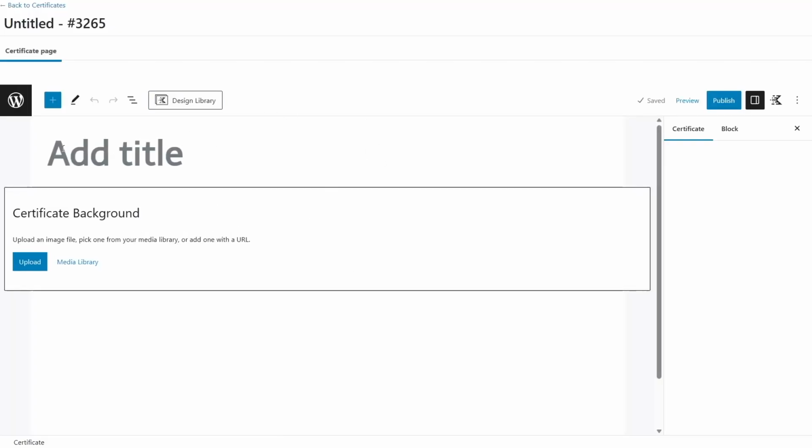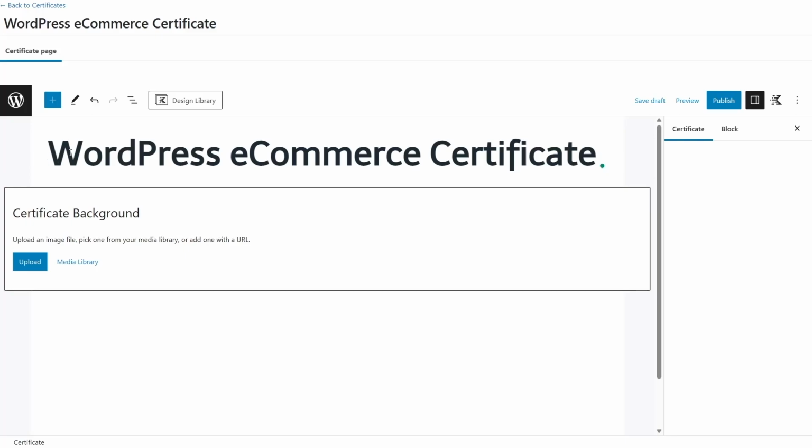Now, the first thing that we need to do is add a title to our certificate. So let's add a title. So we are calling our certificate WordPress e-commerce certificate. Okay, so now we have to upload a certificate background. So the certificate background is basically an image that you're going to be uploading and adding your contents in from the certificate builder over here.